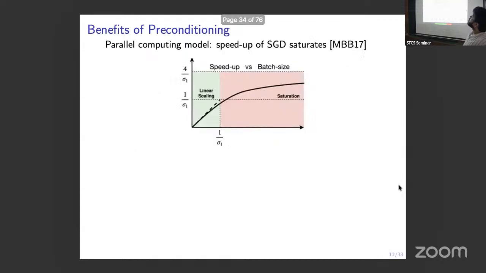Okay, so here is one issue that needs to be fixed immediately. Now, assuming a parallel computing model, if you were to plot the speed up of stochastic gradient descent versus the batch size on the x-axis, so the y-axis is the speed up, x-axis is the batch size, there is a linear scaling regime while you can keep increasing the batch size, after which you start saturating. The time it takes to converge saturates because you need to take more steps of stochastic gradient.